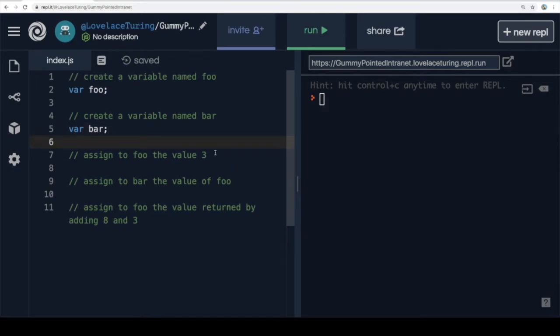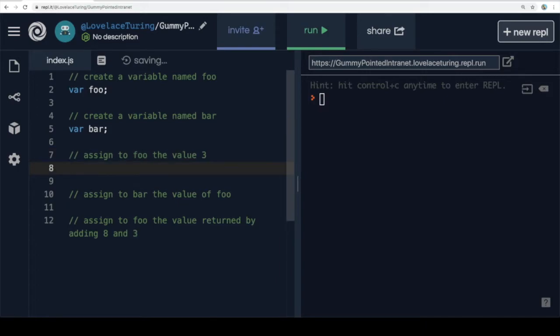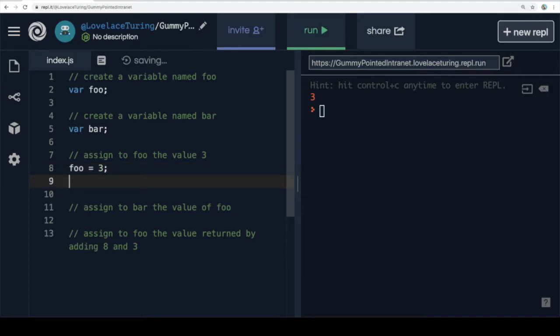Now assign foo to the value 3. There's two ways to do this. One would be we could say foo, and we don't need a var or a let keyword because the variable already exists, and we could just say is equal to 3. Now let's see what happens when we run. So it tells us 3. Why it's exactly telling us 3 could be up for debate, but if we write foo on line 9, it's not going to be debatable anymore.